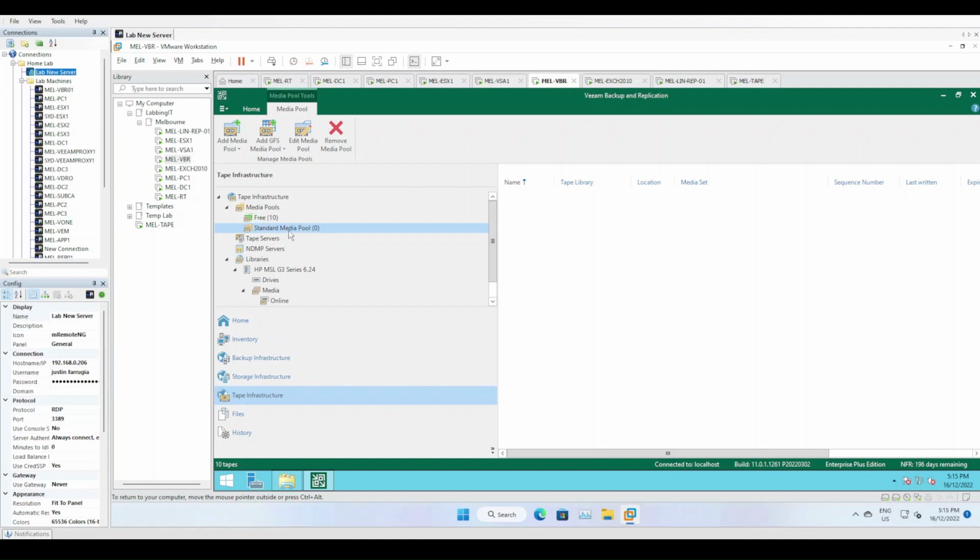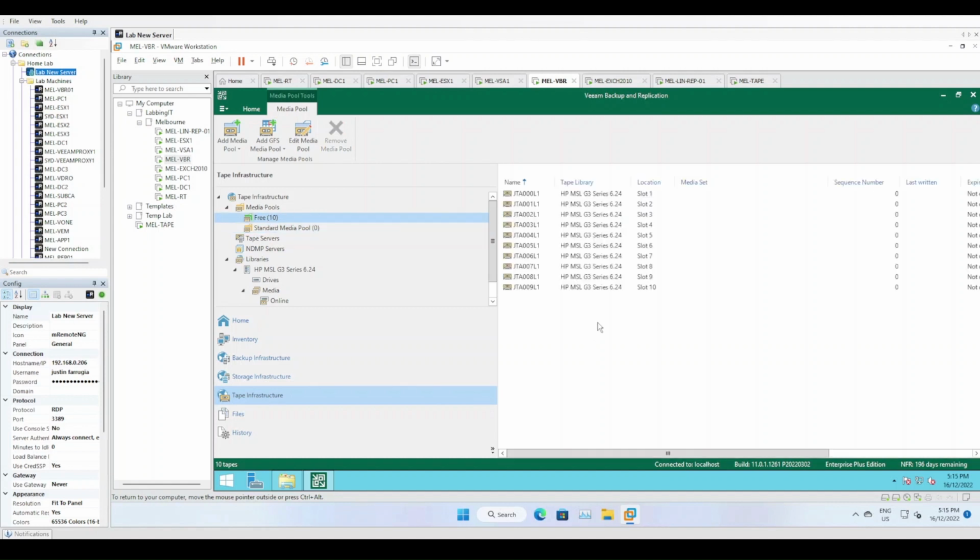We don't have the problem of potentially using tapes across different media pools. Once it's been assigned to a media pool, that's where it will effectively stay. So that being done, our media pool is the prerequisite to creating a tape job. So now we'll go ahead and create our first backup tape job.